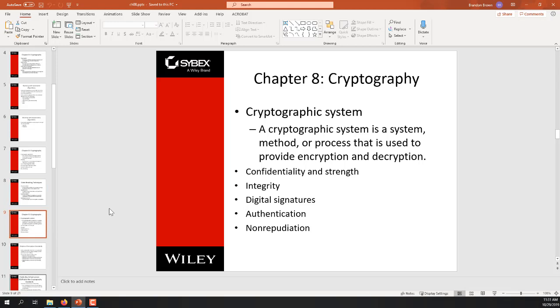A cryptographic system is basically a computer system or process that is used to provide encryption and decryption. So a cryptographic system, for example, might be a VPN.